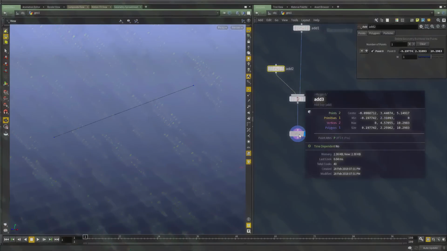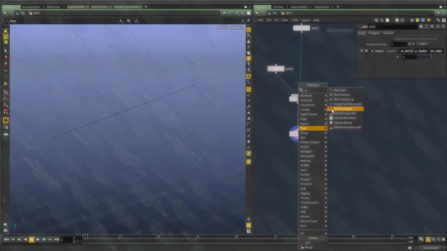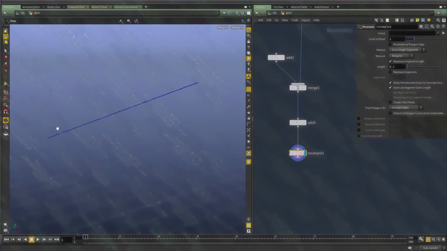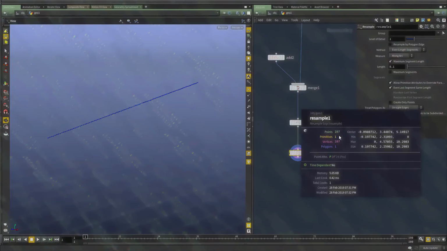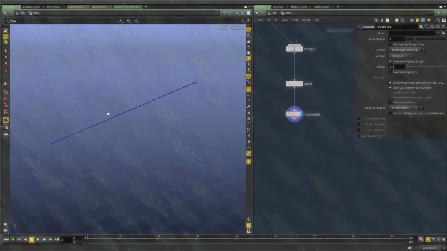Right now we have just 2. And to add the points, we're going to use a node called resample, and this takes in any geometry and tries to multiply the number of points in between each connection. So in this case, it's set by length to 0.1, and now we have 107 points. Cool. So I want to add some noise to this.